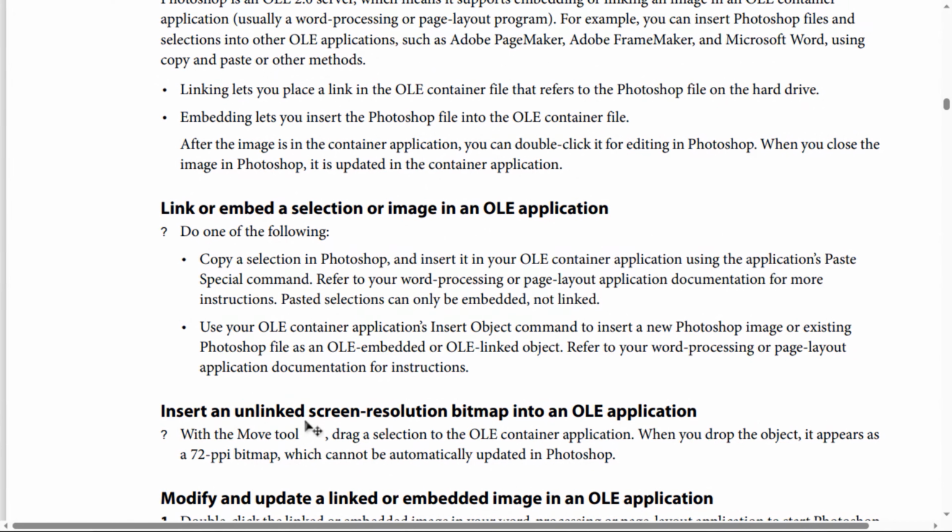Option one, copy a selection in Photoshop and insert it in your OLE container application, by the way, using the application's Paste Special command, and refer to your word processing or page layout application documentation for more instructions. Pasted selections can only be embedded, not linked.